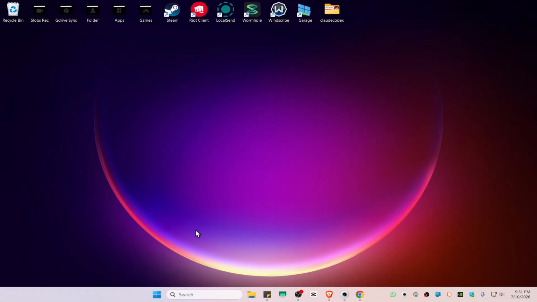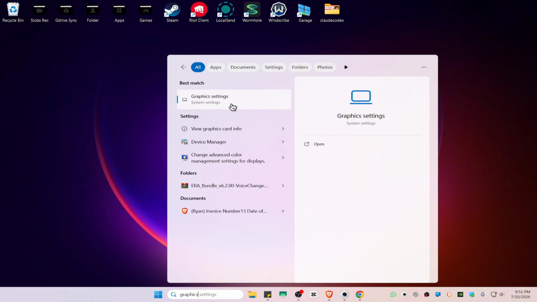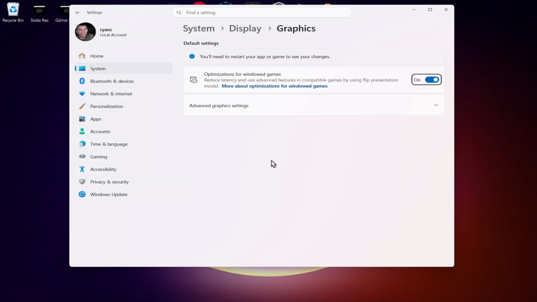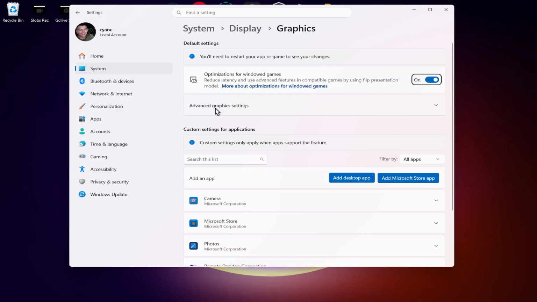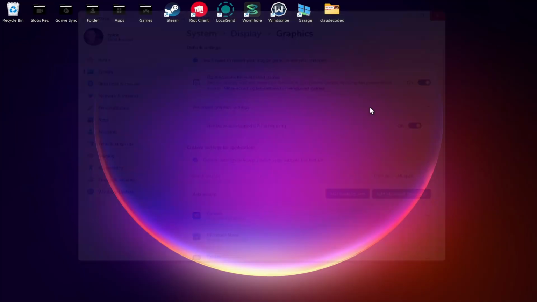Once that's done, go ahead over to your search bar and type down graphics. Right-click on graphics settings. Wait for it to load. Once it loads, click on advanced graphics settings. Now, if your app is crashing, disable hardware accelerated GPU scheduling right here. Okay, disable this feature. And then once that's done, close this one.